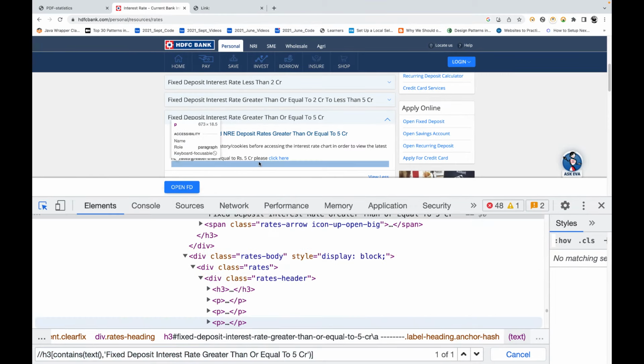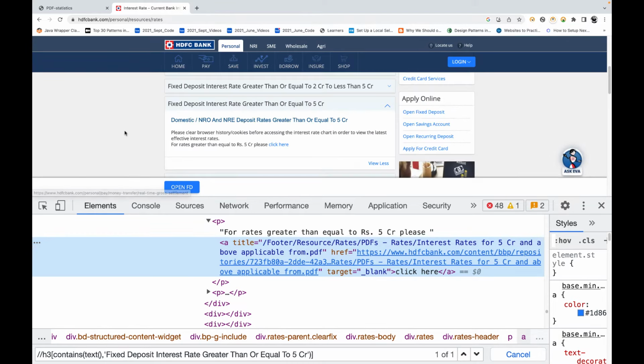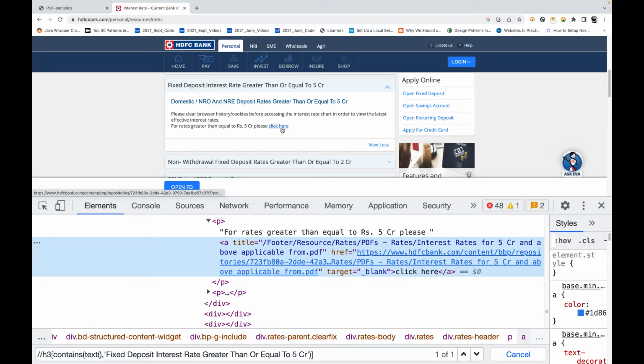So here you can see this "click here". In this "click here", you can just capture the href property and use that URL to open in a new tab. But you have to think from the user's point of view: the user will directly click on "click here" and then a new tab will open with the new page, right? So we will do exactly the same thing.